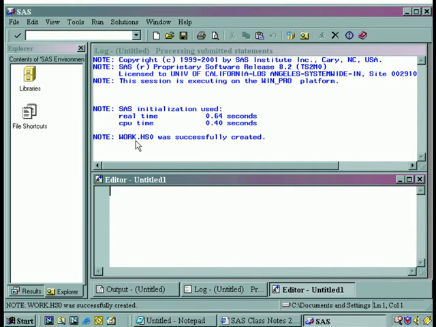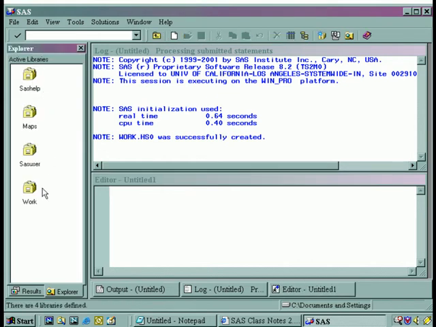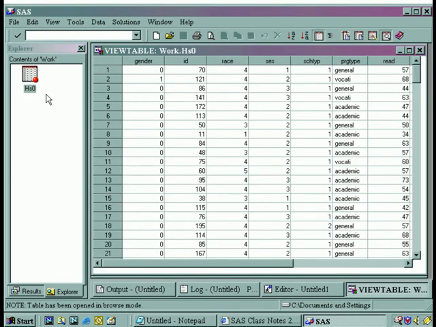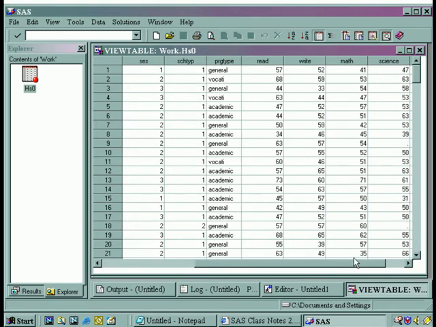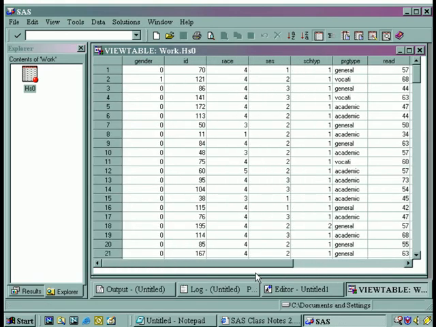So I don't know about you, but I would really like to see the data set to see if it really did come in. So I'm going to come over here and I'm going to double click on this libraries icon here. I'm going to come down to my library called work, double click on that, and now we see HS0, and I'm going to double click on this. And there we go. And like I said, this is kind of an Excel kind of setup where you've got your data out in rows and columns, and you can see the data just as it is.